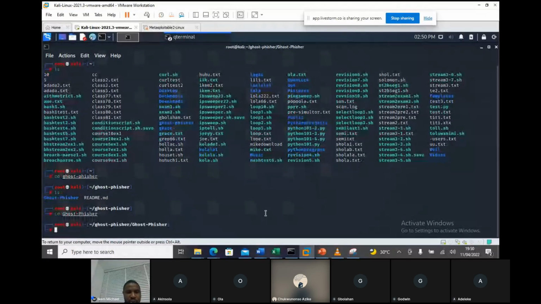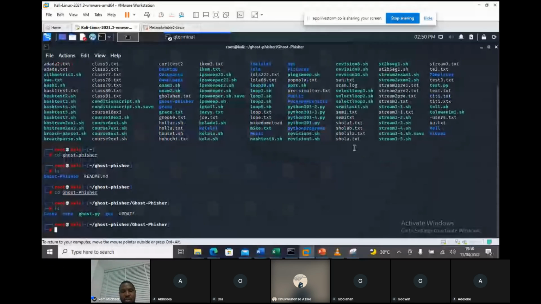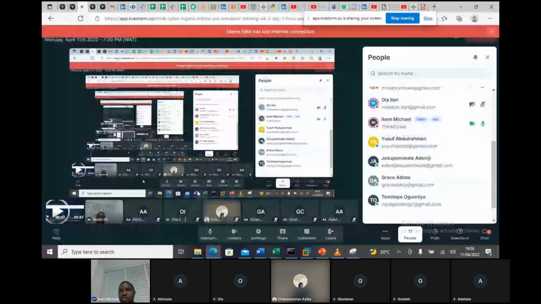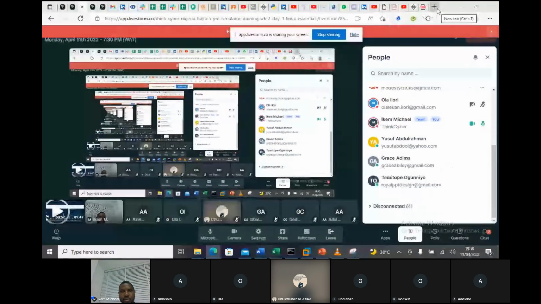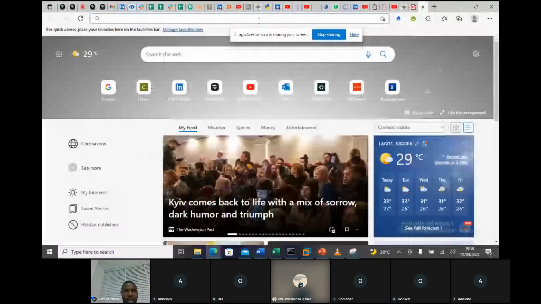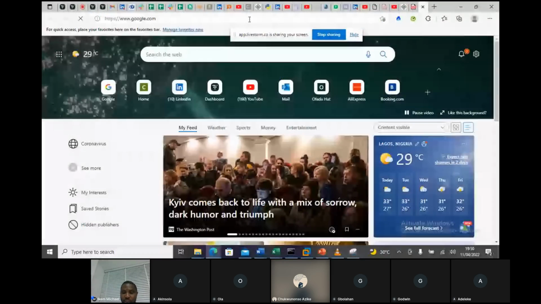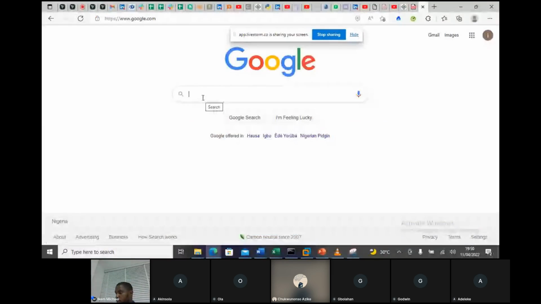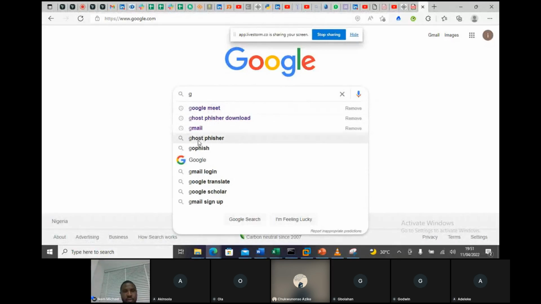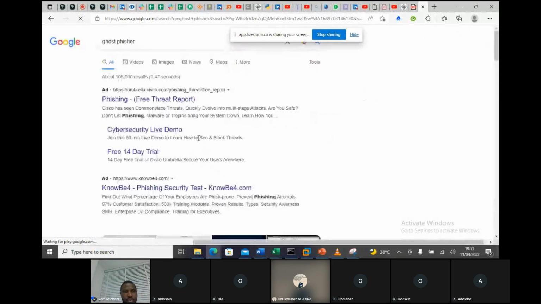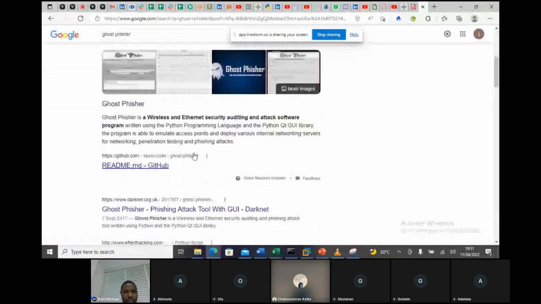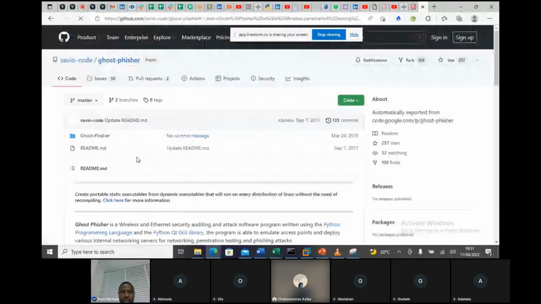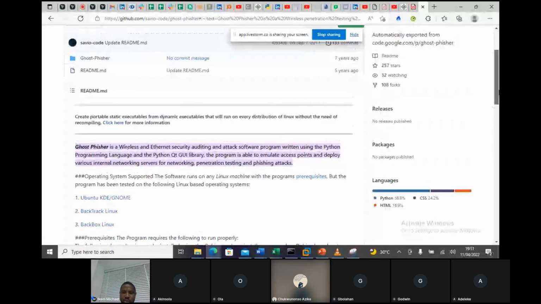When you ls, you see that I have converted it to an executable file. Now this Ghost Fisher is used to crack wireless. I can show you where I downloaded it, but by the time I open it up, it's a Python script. You see Ghost Fisher. So this is where it's been downloaded from. Are you seeing? So now let's open it up.